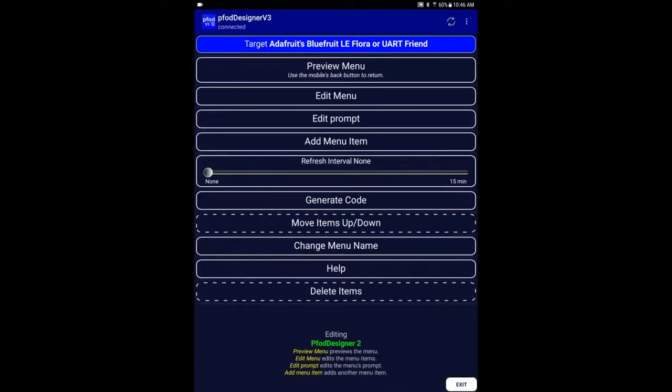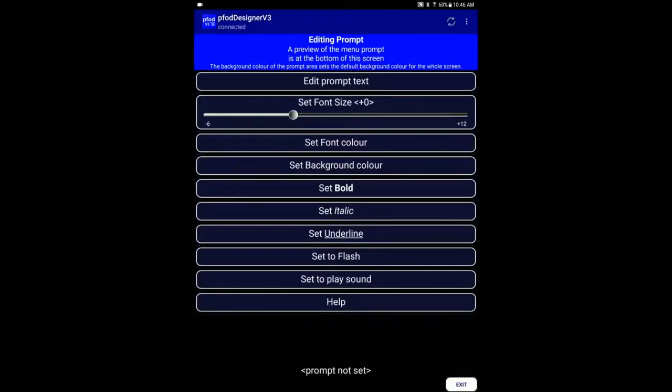Okay, what we're going to do now is edit the prompt. Edit prompt text. Prompt not set. So I'm going to be using two switches on this one. And I'm going to be using switch pulse width modulation as well. So I'm going to call this switches and PWM for pulse width modulation.